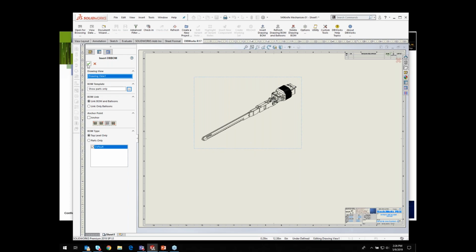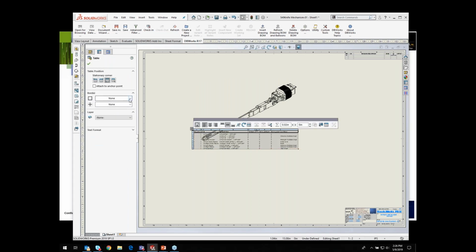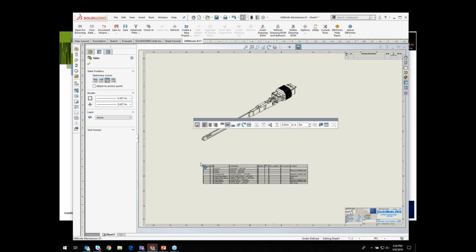There we go. And it just dropped it in here. And while we're here, let's just click on that. Let's add my border back in. There we go, my grid. It's good. And we can move it down a bit, say to here, and we'll hit save. So now we have a drawing with a bill of material on it.